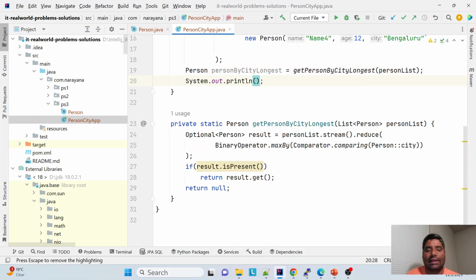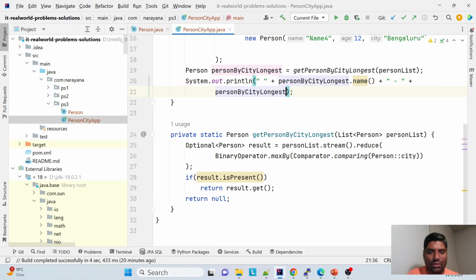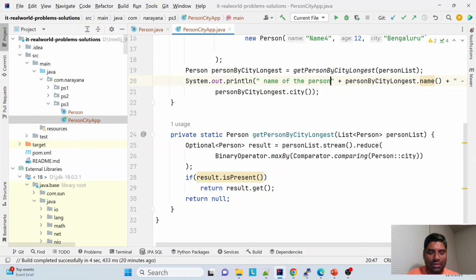I can print the results. You can see I would say person longest, right? So dot name, I want to see the name of the person followed by the name of the city which is largest, which I am performing. So I say city name, person longest city is my result.